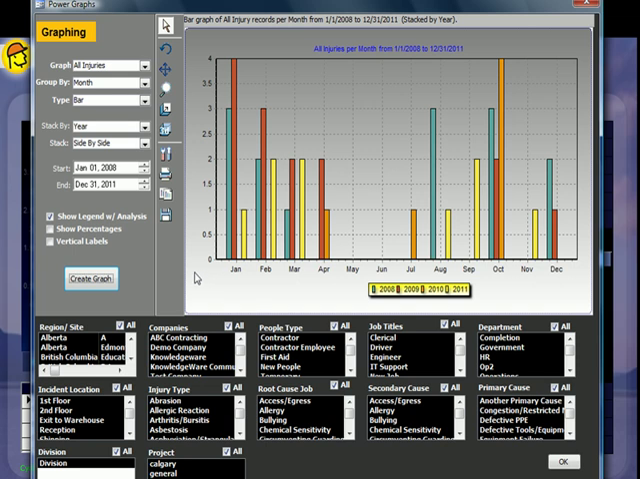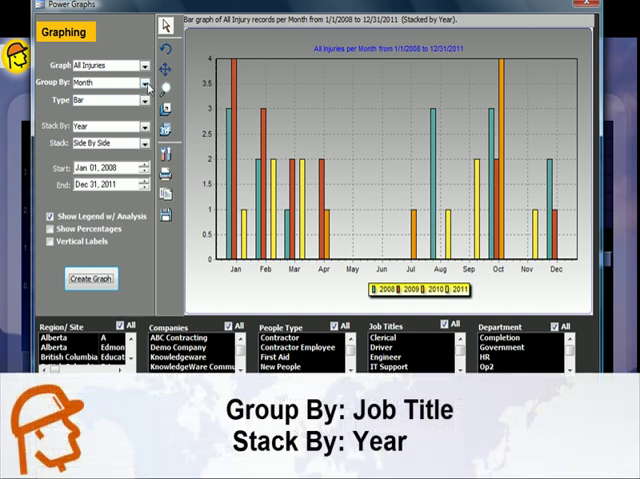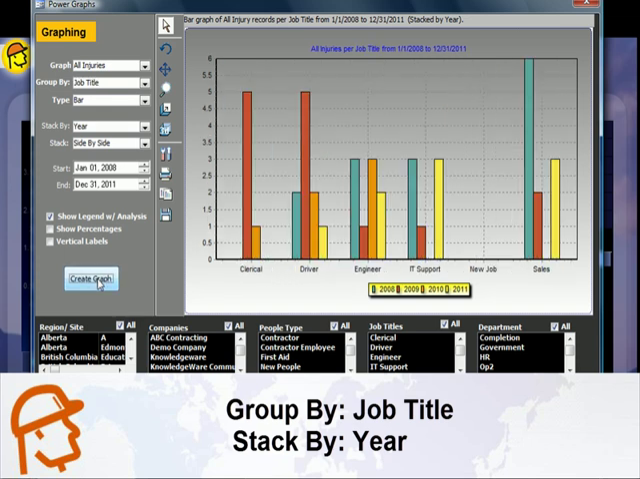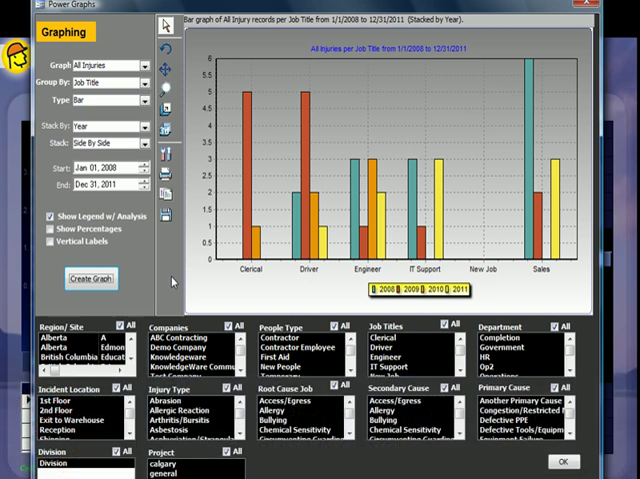Now the second setting we'll look at is we will leave the Stack By as year. We're going to change the Group By to job title. Click the Create Graph button. Now that's taken that same data but divided it up by the different job titles that I have in my database here. And again, you can get some trends. One of them here is that in 2009, that particularly bad year, most of those injuries were the clerical and driver job titles. Those were the people that were involved in the majority of the injuries.